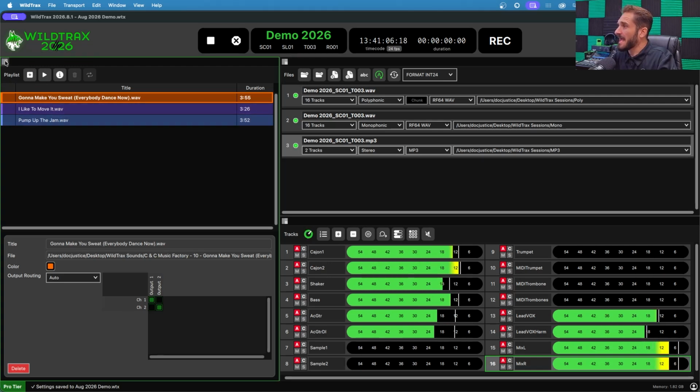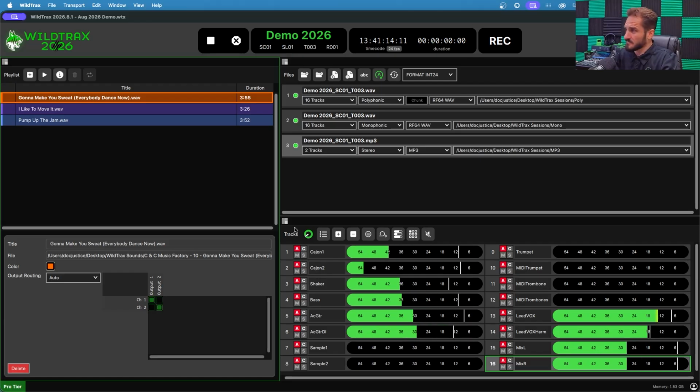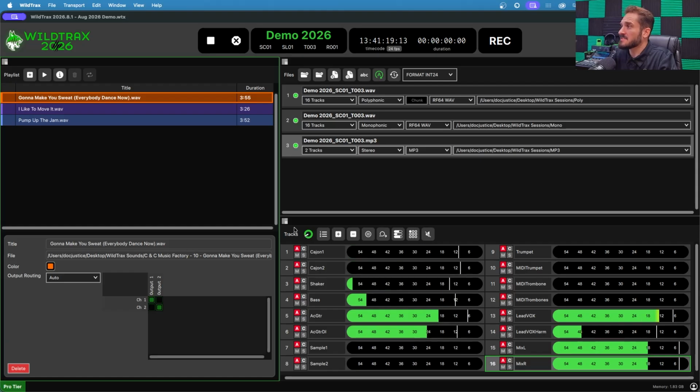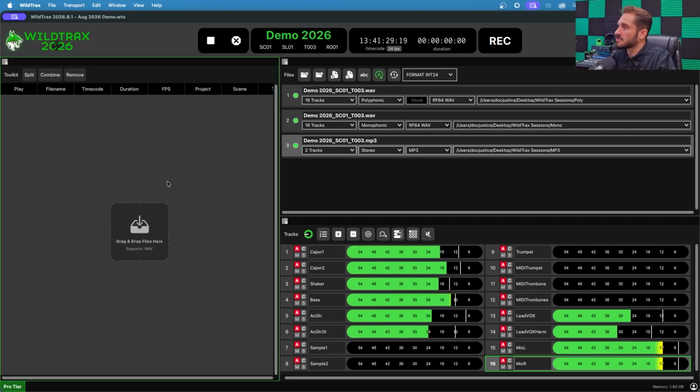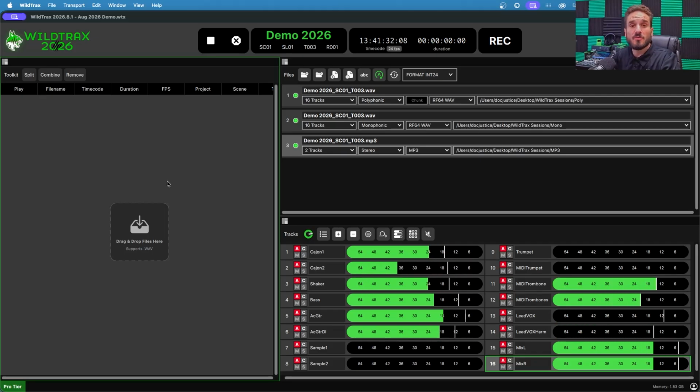So that is how we record, and that is how we play back files. Lastly, there's one final panel in WildTrax that is very helpful for working with files that have already been recorded, and that is our toolkit. The toolkit is great for working with files that were recorded prior to your session, whether or not they were recorded via WildTrax or from some other hardware or software recorder.